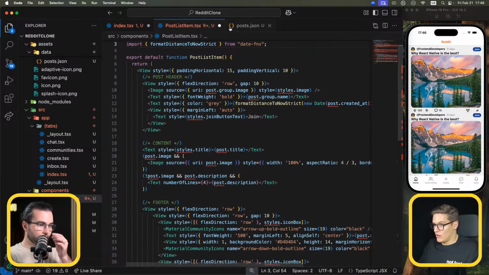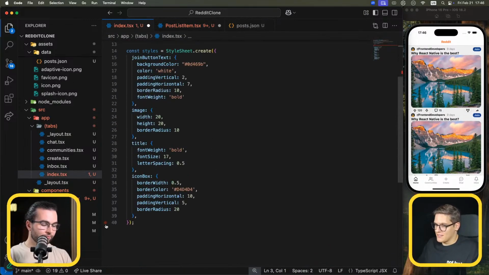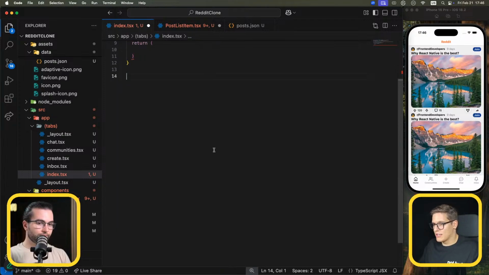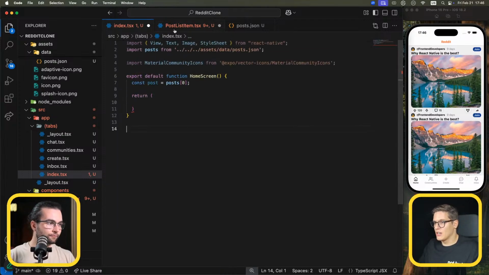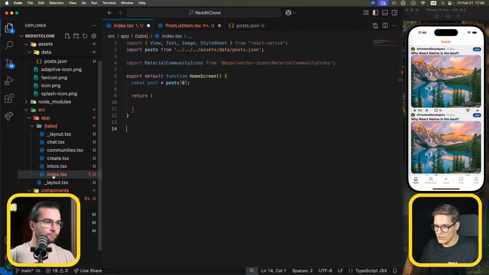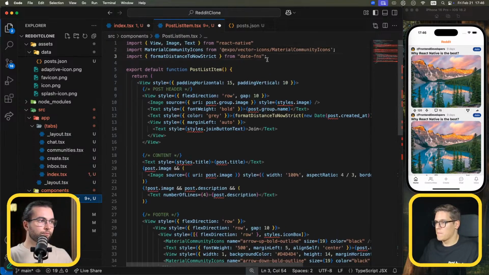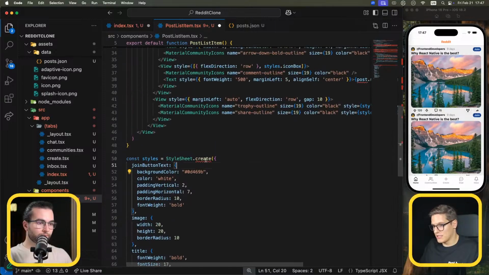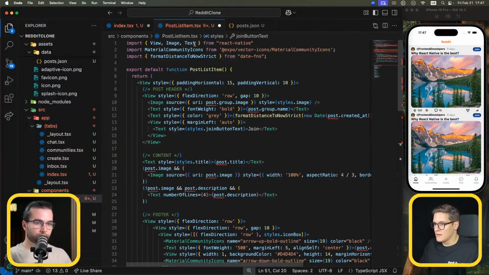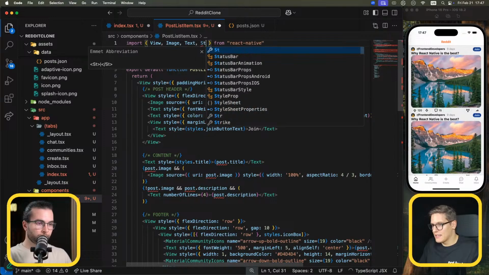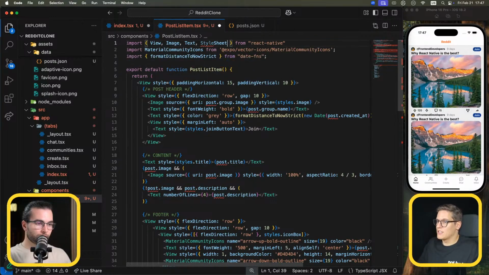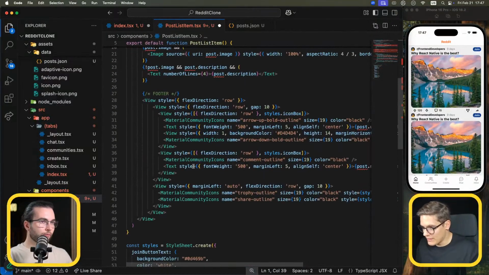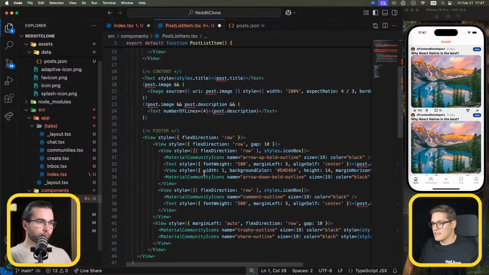So now, one more thing, the styles. The styles are also no longer gonna be needed in this home screen. So we go here to index, to our home screen under tabs, go back to post list items. And in here, we scroll under the function and import the styles. Of course, as you can see, it's complaining about create. So we will go here and import the style sheet as well. So now, it is good.